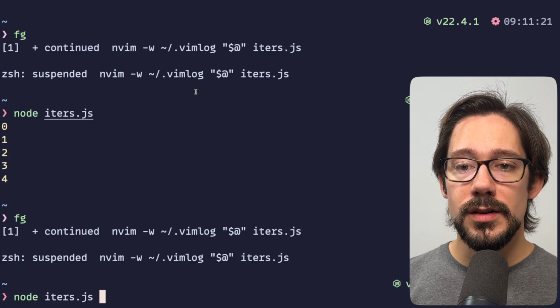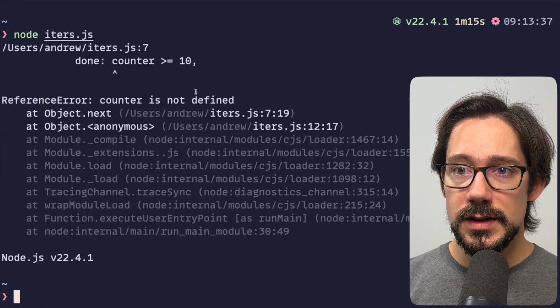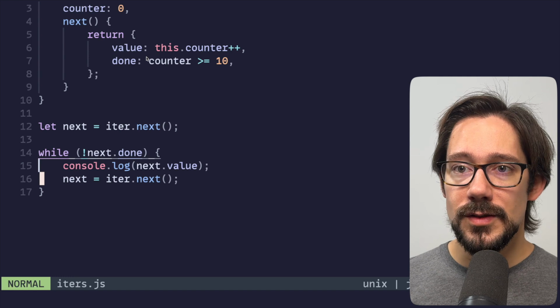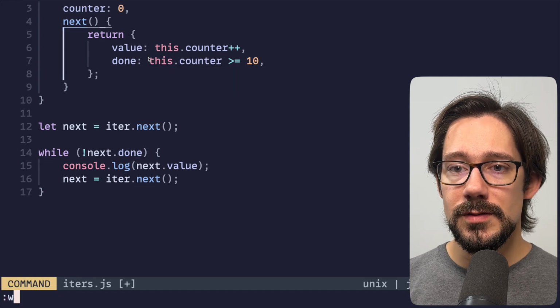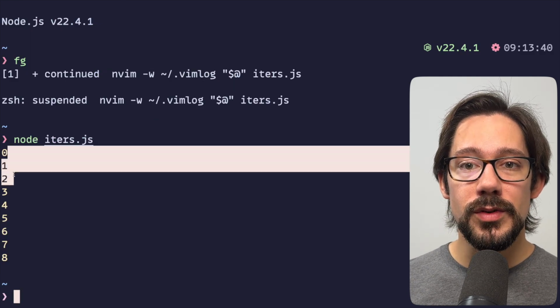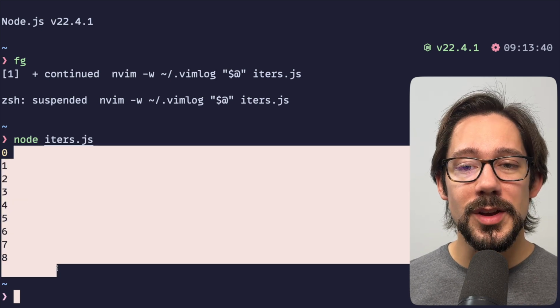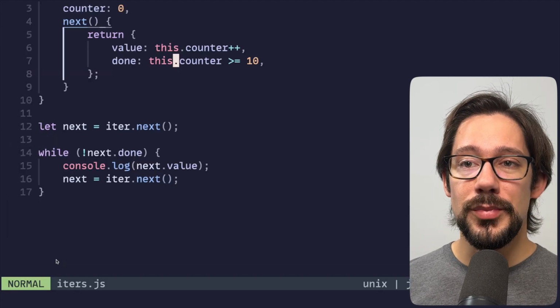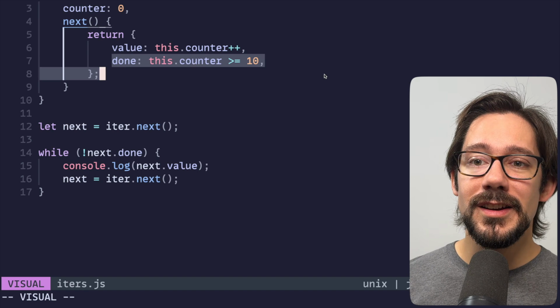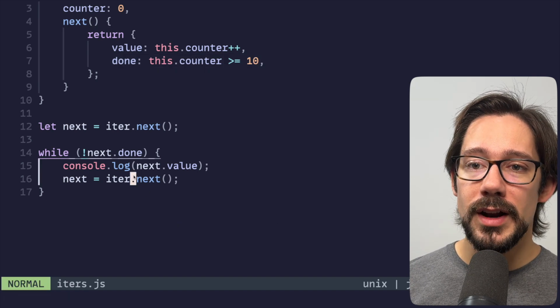If we actually run this, let's see, counter not defined. Yep. Sorry about that. Let's do this.counter. And now you can see we're actually iterating through. We have 0 to 8. Now you might say, well, wait a second, we said greater than or equal to 10. And that's true. The problem here is that done comes with value 9. And so we never actually print it out.